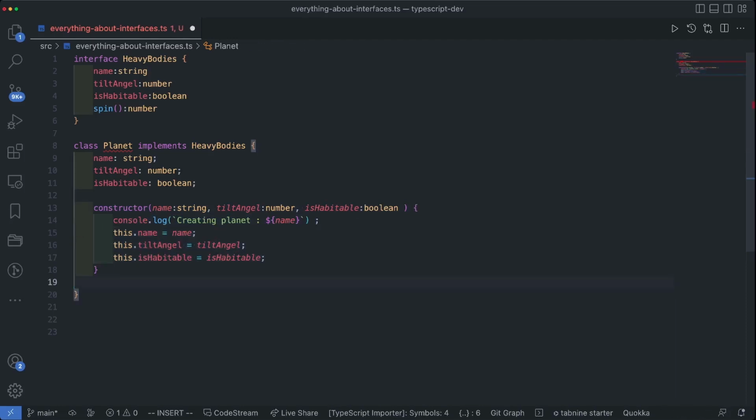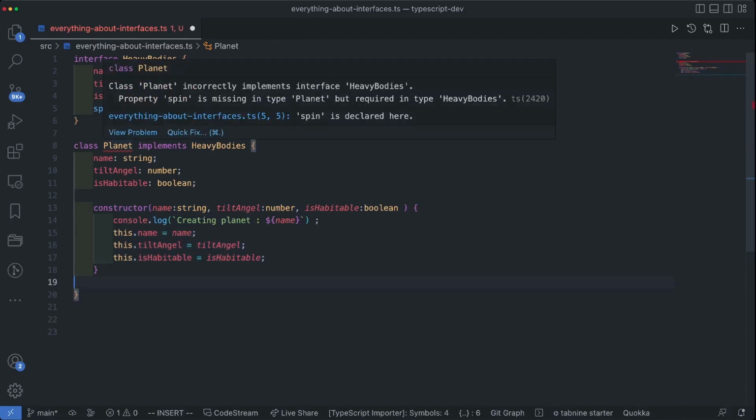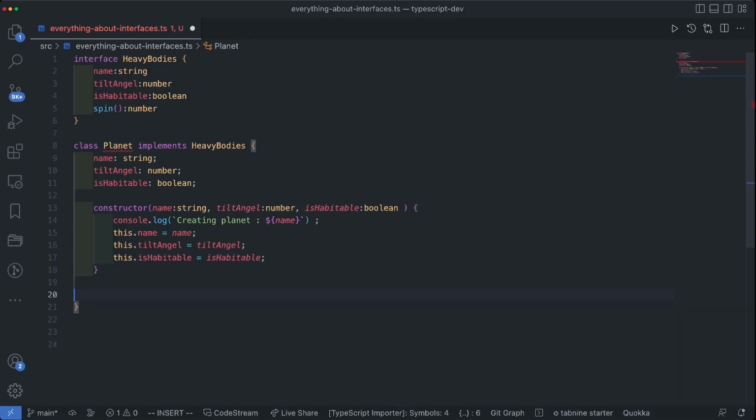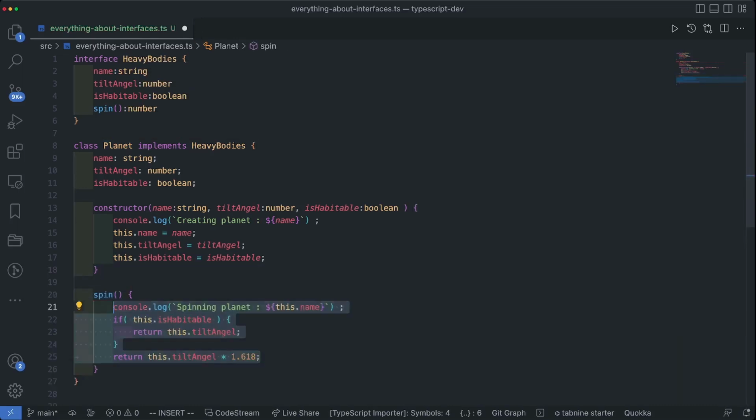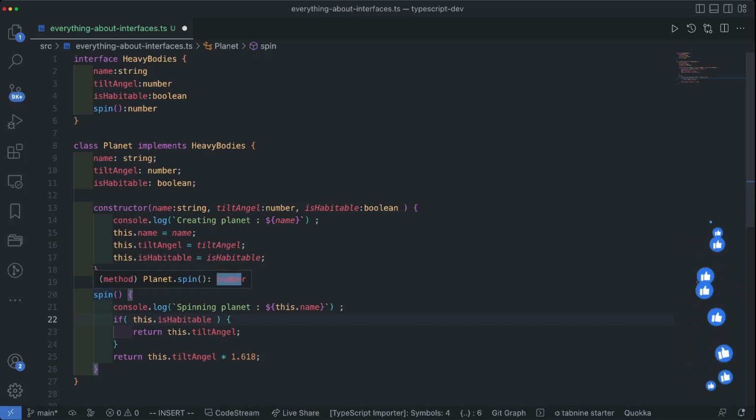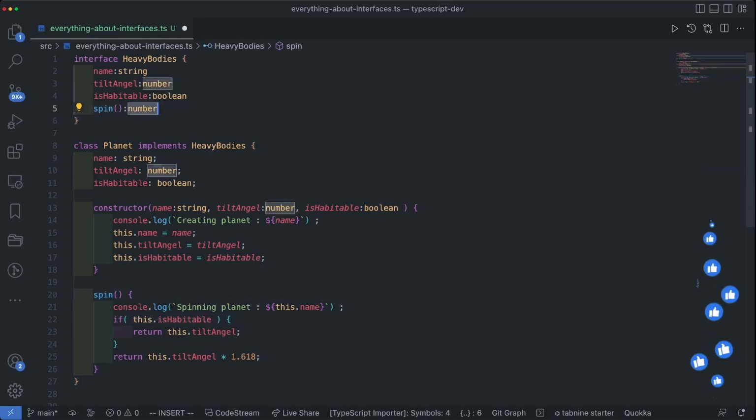And now there's one more error. It's saying that property spin is missing. Okay, let's go ahead and define the method. So we have the method now, and this method is supposed to return an integer. If I hover on it, the name of the class is Planet, and spin is a method. It is accepting no argument but returning a number. TypeScript knows this implicitly since we have specified it here, and also it is returning a number.